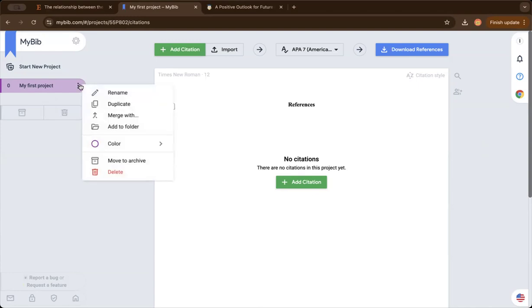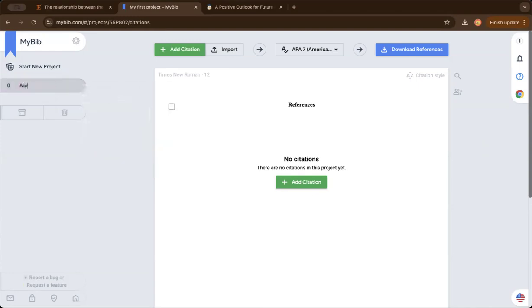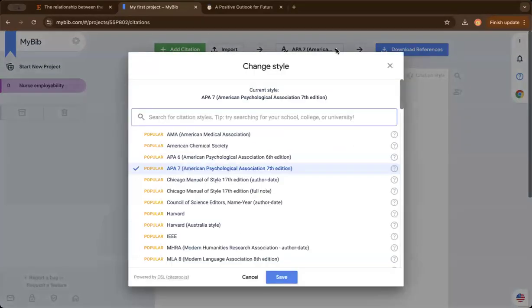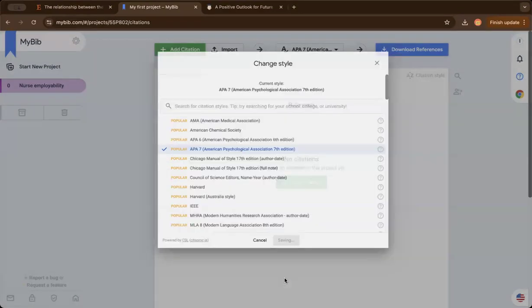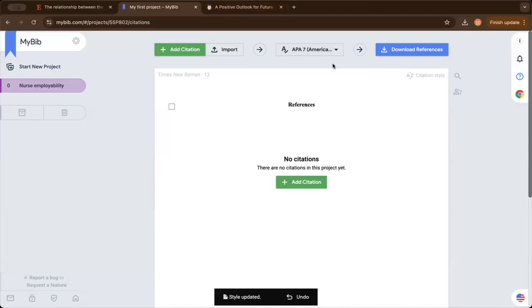Now, first things first, you need to make a name for your project. So let's say our project here is nurse employability. Next, we're going to take a look at the referencing style. You click on this and choose whichever style you want, but what we're going to be using is the APA 7th edition, or APA 7. Once you have that set, you try to add a citation.